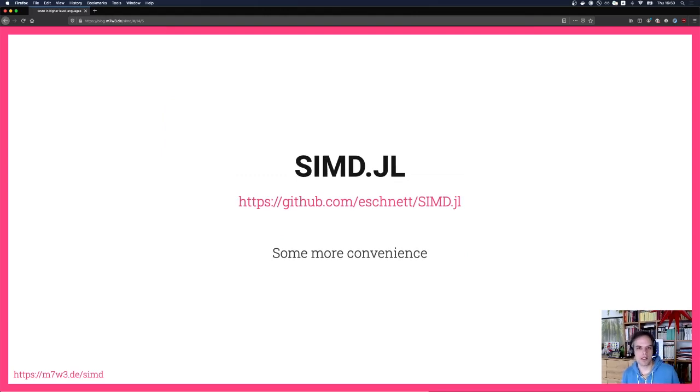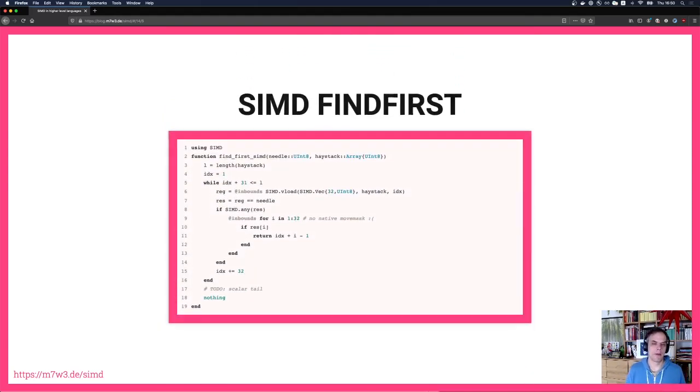but it provides us with all the low-level bits we need to get some more convenience. And this is what was done with the SIMD Julia package, SIMD.jl. It's really good. I implemented our first memchr example in Julia with this package. So you need to import it by stating using SIMD.